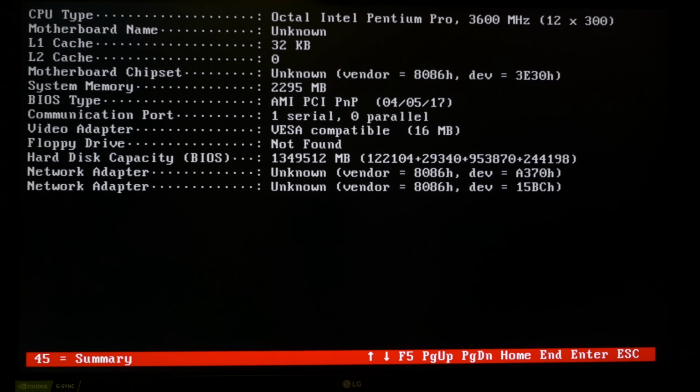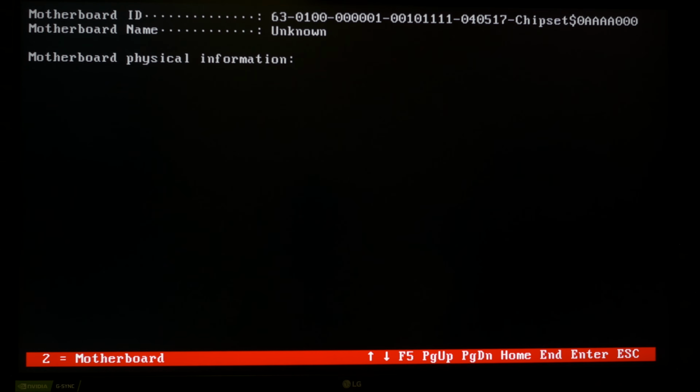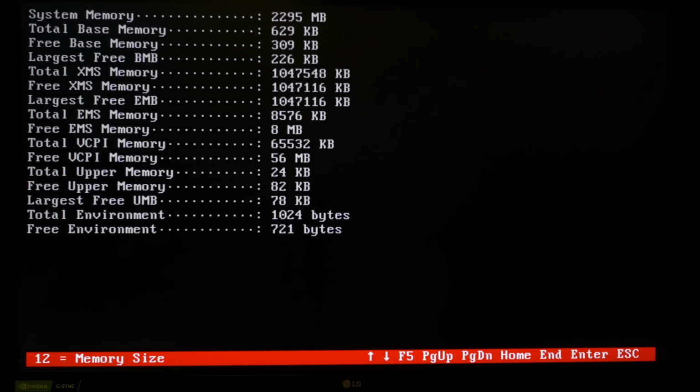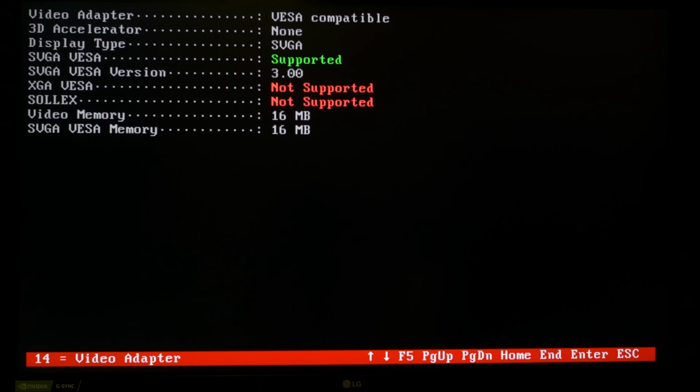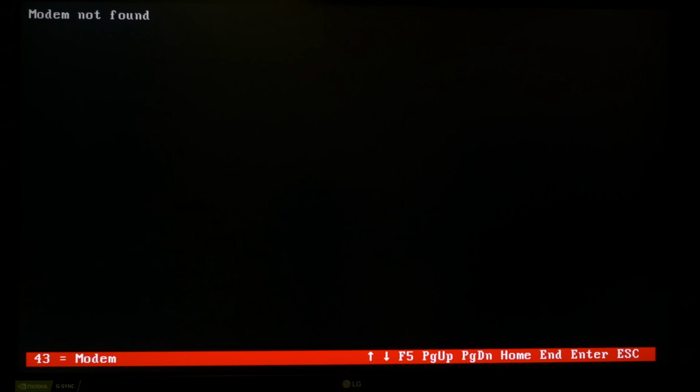Now it's working well. CPU type Intel i9-9900K. Motherboard name unknown. Go next. RAM. It can see only 2 GB of memory. GPU. It can see only 16 MB of memory. But we have GTX 1080 here. Hard disks. Modem not found.